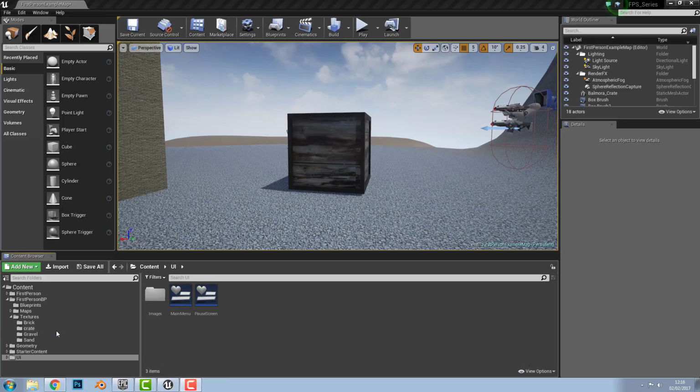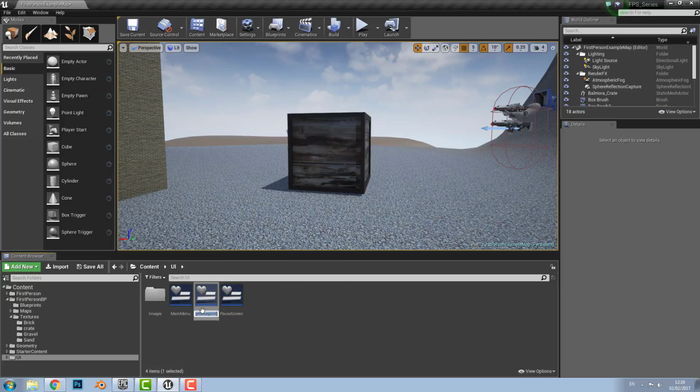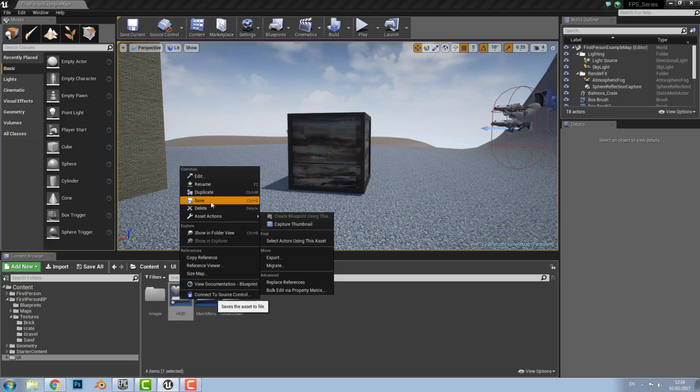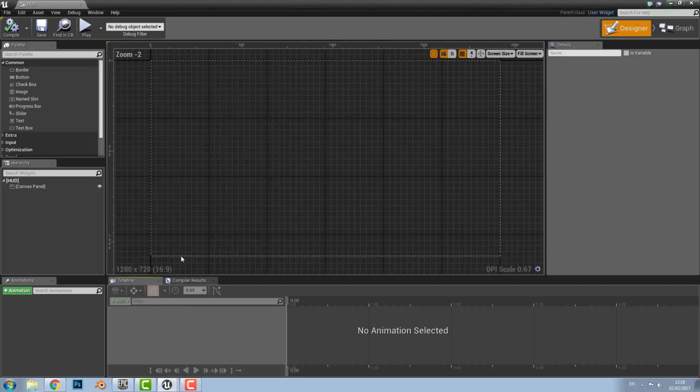Okay, so for creating the HUD, you want to go to your UI folder, or whatever folder you have your widgets in. You want to right click and go into user interface, and then select the widget blueprint, and you want to call that HUD. And then just save that. And then you want to open up your HUD.